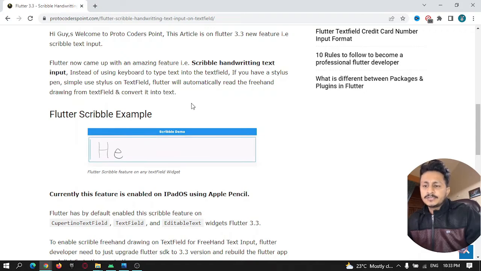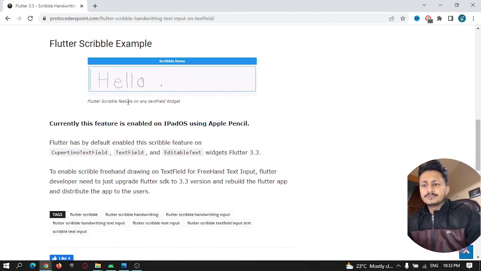Okay, so this is the feature that has been added by the Flutter team with Flutter SDK version 3.3. Currently this feature is available on iPad devices only, by making use of Apple Pen. There is no need to code anything at your end. You just need to upgrade your Flutter SDK version to 3.3 and you can make use of any of these text field widgets.